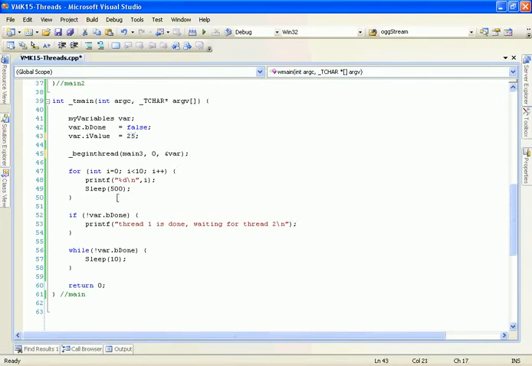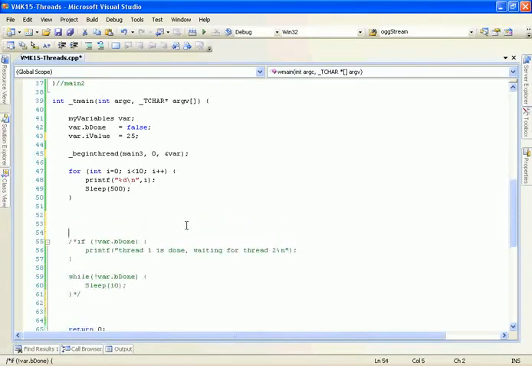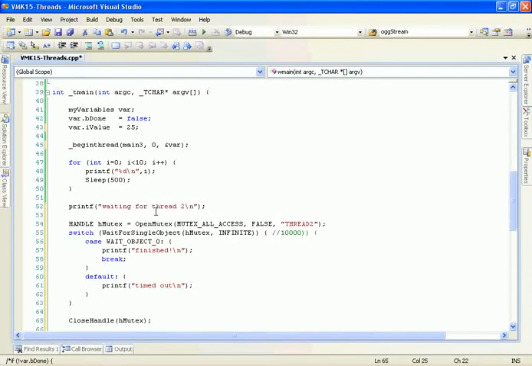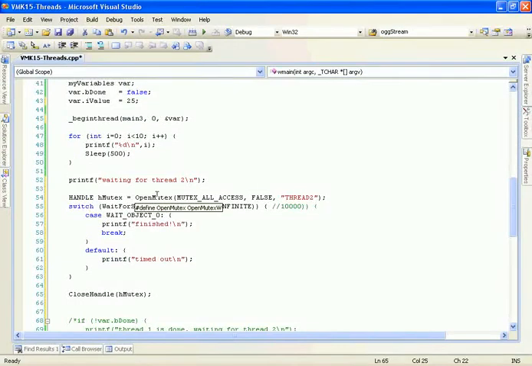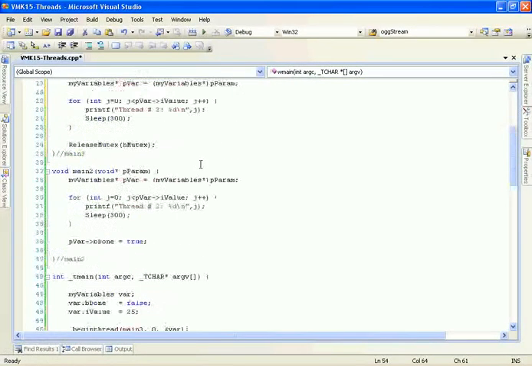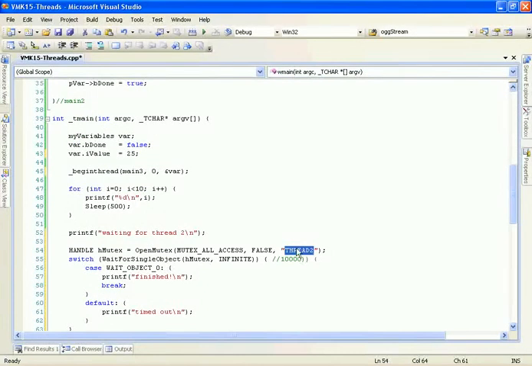And down here, instead of checking to see if we're done, because we're no longer updating that variable, we need to create a better mechanism for handling this kind of check. So after thread 1 finishes, using this for loop here, I can do the following. I'm going to print waiting for thread number 2, and then I'm going to open up the mutex that has already been created earlier because it was created when I began the thread. And I'm looking for that same thread that I named up here. I called it thread number 2. So here I'm saying, please look for thread number 2.